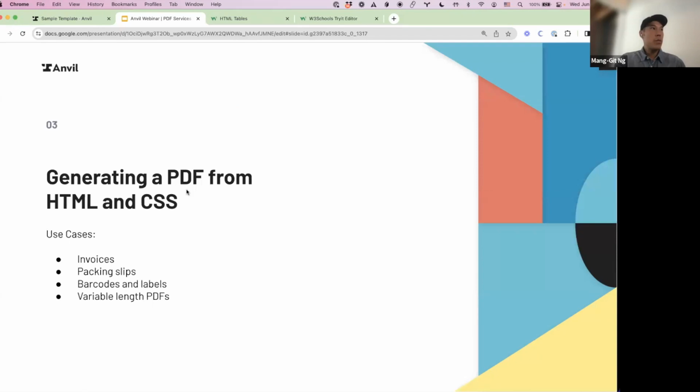But really jumping into PDFs from HTML and CSS. This is great for when you have more dynamic information. Let's say you have a table that is unknown length and you want it formatted nicely. You want to control the styling. You want to control the look and feel. This is a great use case for that. Lots of times it's used for invoices, packing slips, barcodes and labels. So if you want to render a barcode onto a PDF, you could do that on a PDF fill as well. You would just have to pass an image of the barcode, but you could also do that in HTML and CSS.